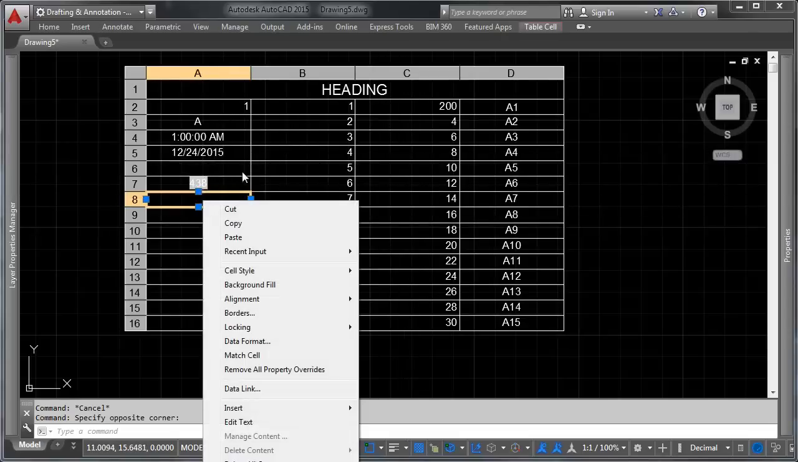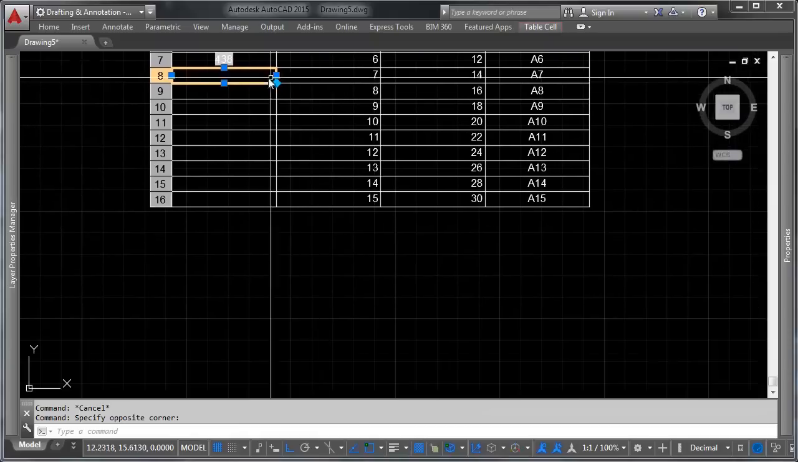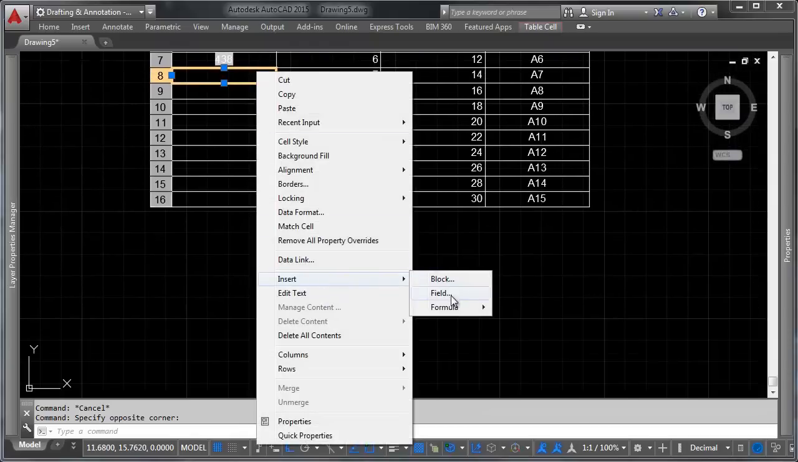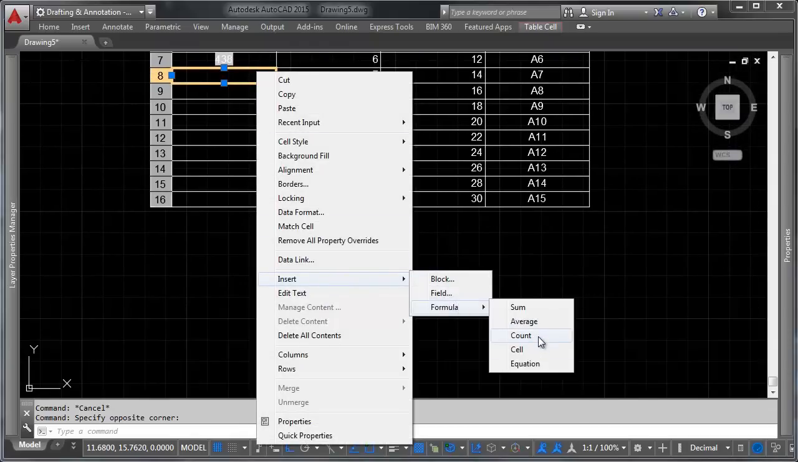You've probably noticed when we went here to insert that there were some additional options. You can do an average, and pull that up again. You can do an average count. This is kind of nice. You can count instances of text in your table. You can add your own custom equations, so you can add and subtract and multiply and divide. And then you've got the option to do fields.